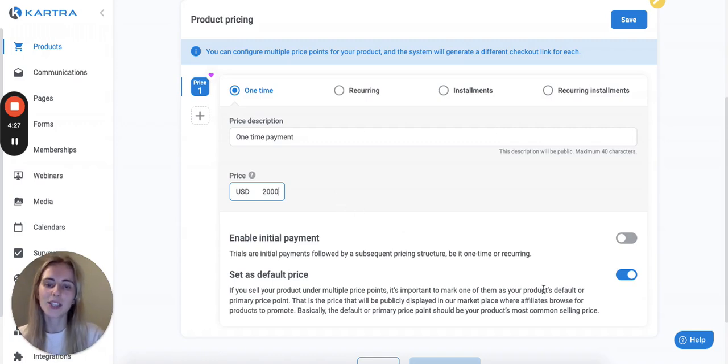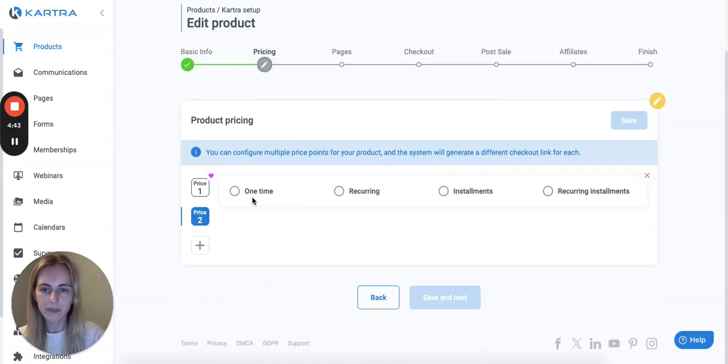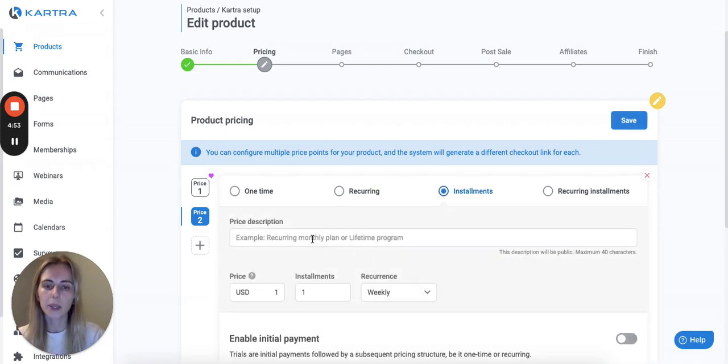And then you choose the default price, so that is what is going to be the primary price point, and that would be publicly displayed for the affiliates. So it doesn't matter. I never change that. I always leave it as the first one. And then you can have another price point. So recurring, only choose that if you create a membership, something that will recur forever, or if you want to offer a 3-month payment plan, then you can choose installments.